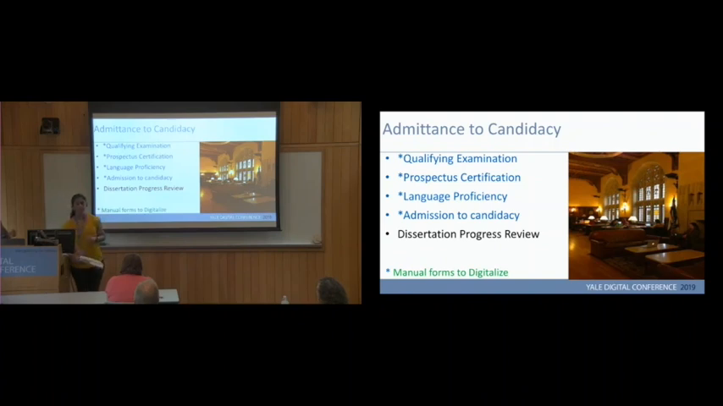Next comes the language proficiency. This is not required by all the departments. There are just some departments who need this language proficiency certificate. Only those students have to get that. If all these three requirements are met, they are admitted to candidacy. And that's when they start the official dissertation or the research progress by themselves.